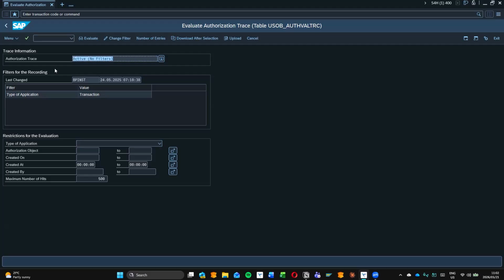So that's the representation of the parameter value being Y, meaning that the trace can just be active without any filters. If it was an F, it would say filter, with filters applied. We see we do have a filter applied here to show that we're only recording checks for transaction codes at the moment. And then different to our STUSOBTRACE, there is a more limited set of restrictions for evaluation, because again, we're not looking at the user level, we're only looking at the application level.